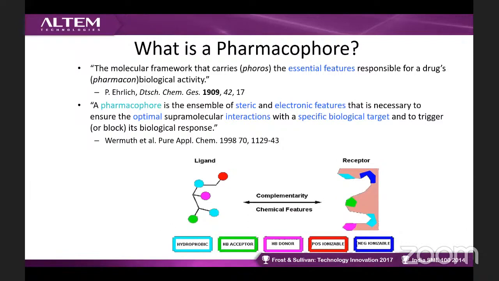And if you ask a cheminformatician, they will define a pharmacophore like this: it's the ensemble of steric or electronic features that is necessary for interaction with a specific biological target to trigger or block its response. Either it should fight and kill that target, or it should go along with it and enhance the process. It should be an agonist or an antagonist. It should fall in either of these categories. Then only we call it a pharmacophore of the molecule.